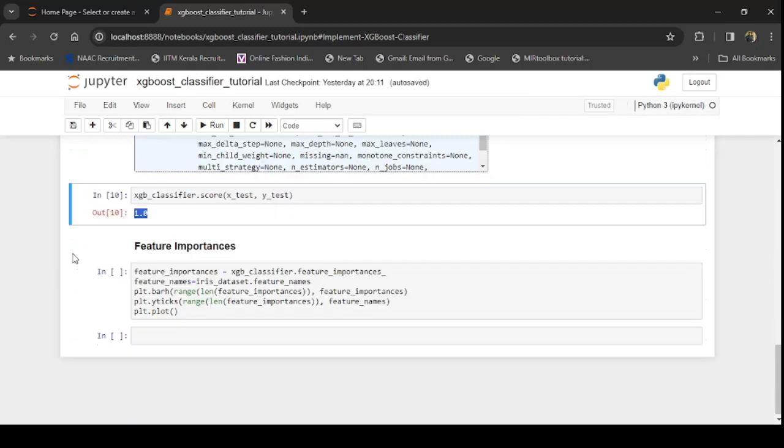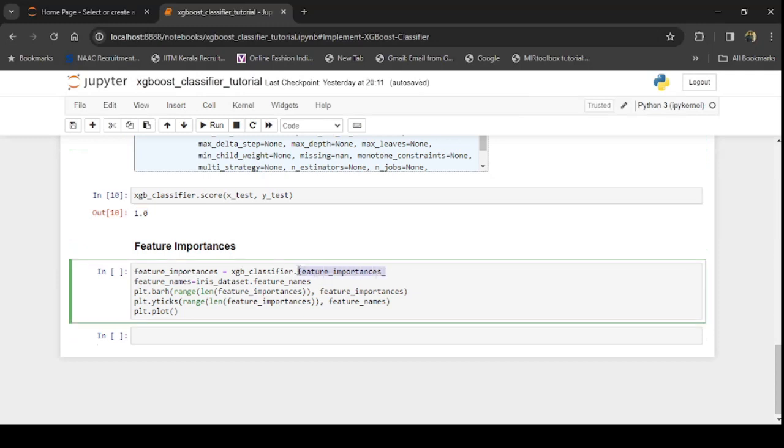Apart from that, with the help of the trained XGBoost model, we can identify the feature importances. If you have a number of features in your dataset, you can always identify the most important features among all the features available in your dataset. For that, you have to use the feature_importances_ attribute. With the help of matplotlib, let me plot the feature importances in a horizontal bar graph.